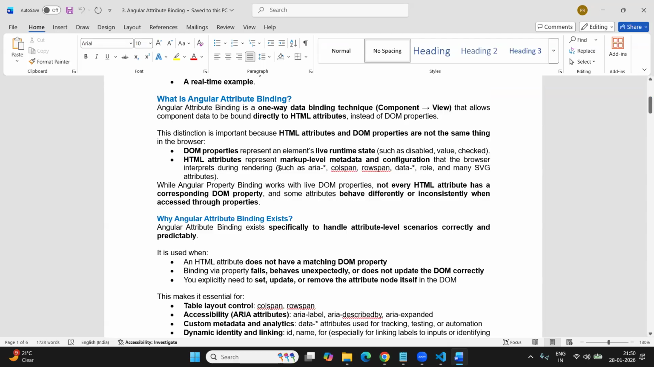Angular attribute binding, again guys, remember it is a one-way data binding technique. One-way data binding means it will bind the data from your component class to the view, so that is from component to view. And this is very, very important, guys. Remember, because HTML attributes and DOM properties are not the same.